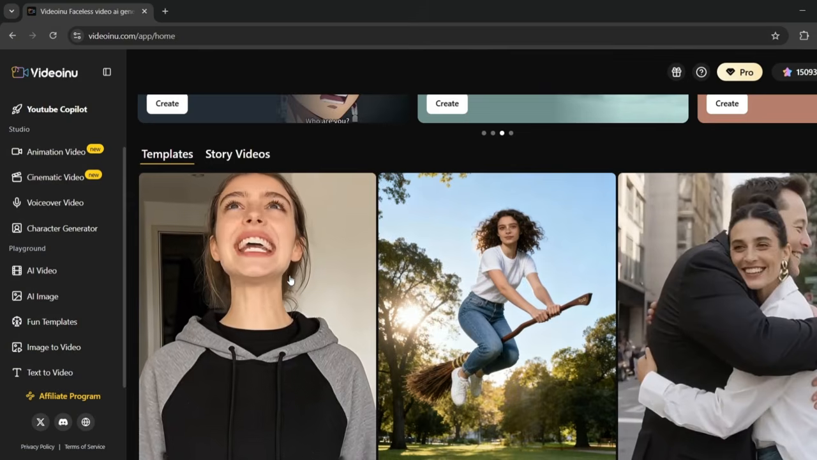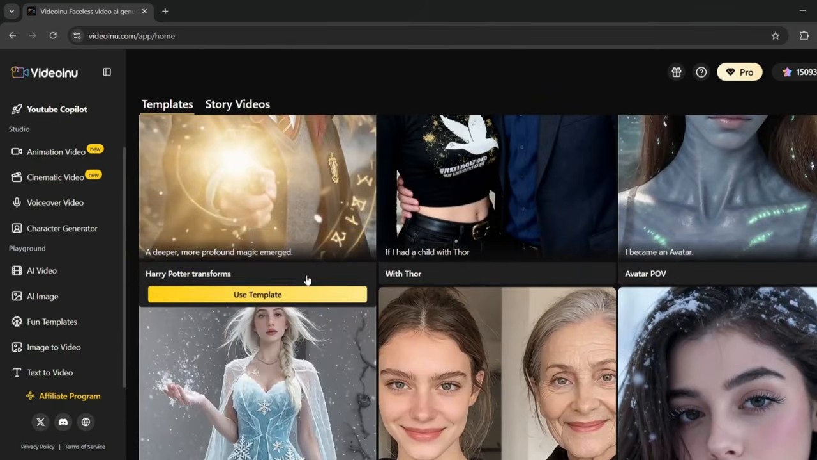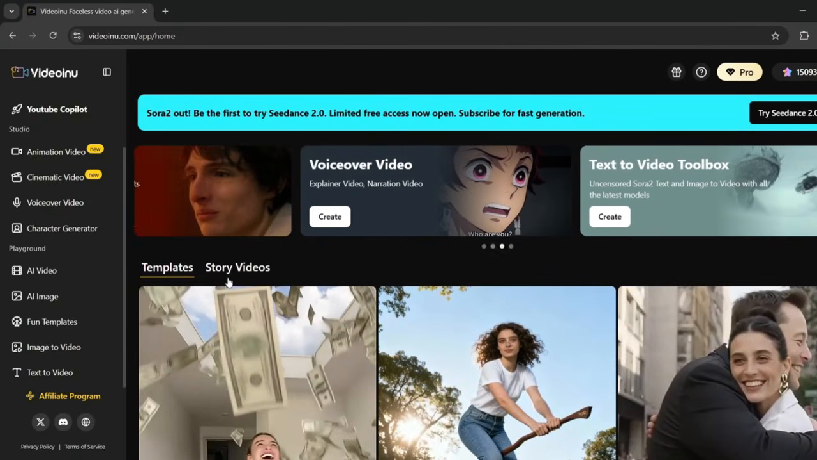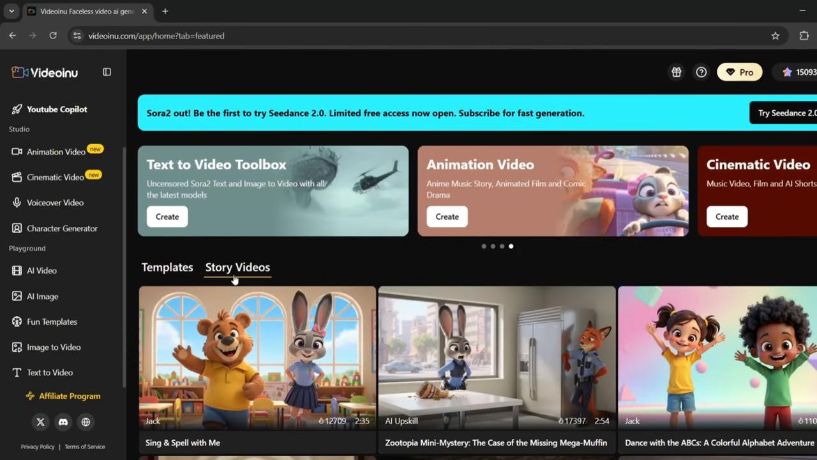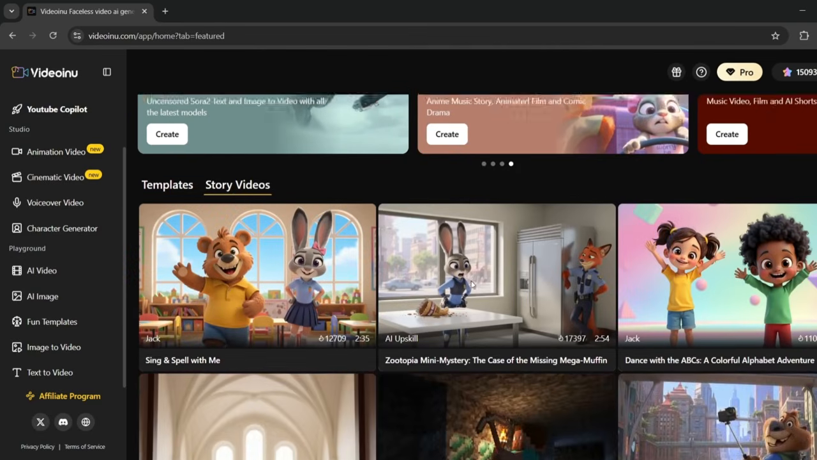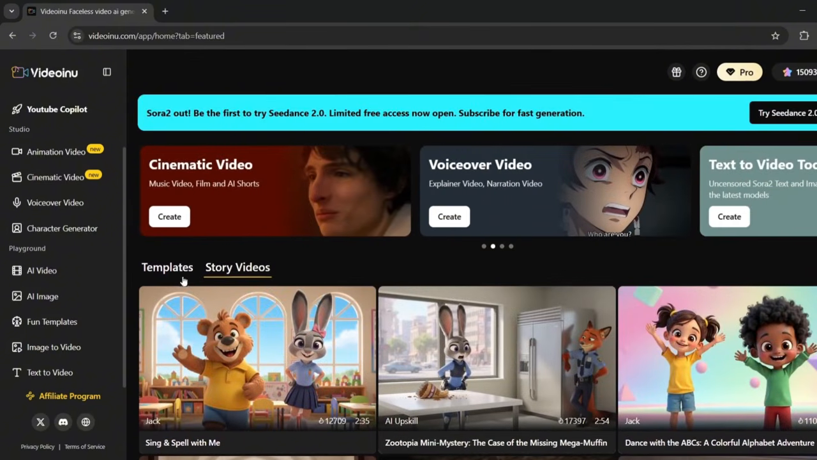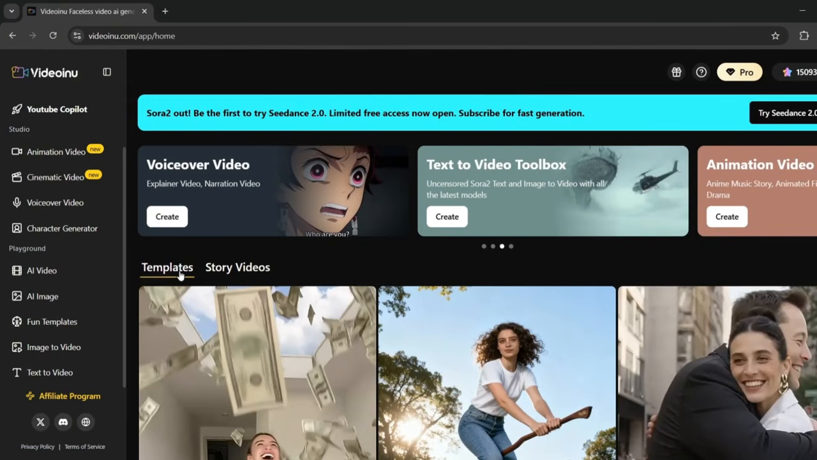If you look through the templates available here, you'll notice there are so many realistic options that are ready for you to use right now. Under the story videos section, they even have a specific category for animated short films, and I have to say, they all look really impressive. That really goes to show you the generative power of this AI tool. Everything it produces is high quality and very realistic.